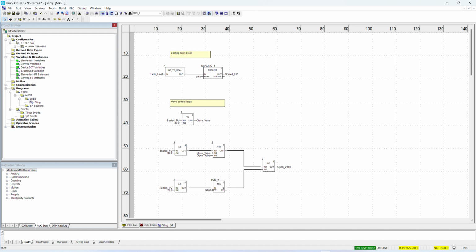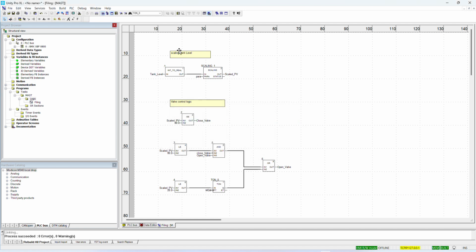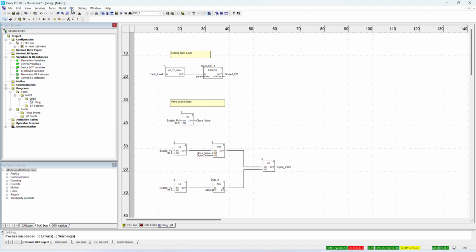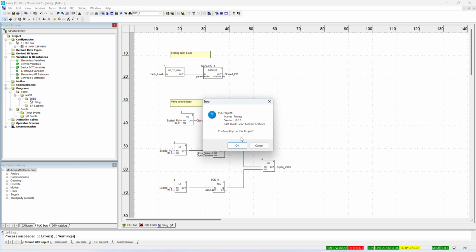So let's build this and see. Good. And everything is fine, no errors. Connect to the PLC and transfer this into the PLC and run after.